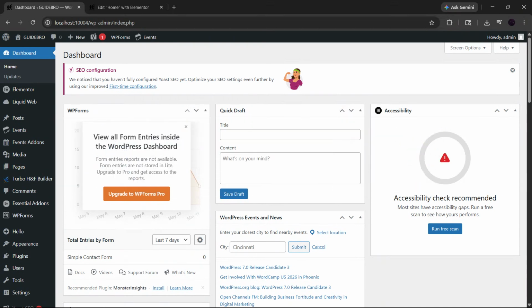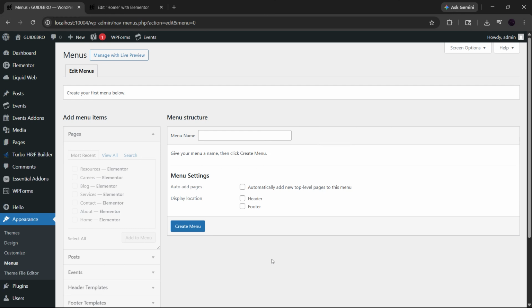Alright, let's jump right in. The first thing you need to do is create the menu inside WordPress itself. So from your WordPress dashboard, go to Appearance, then click Menus. This is where WordPress lets you build the navigation structure that Elementor will later display on your site.